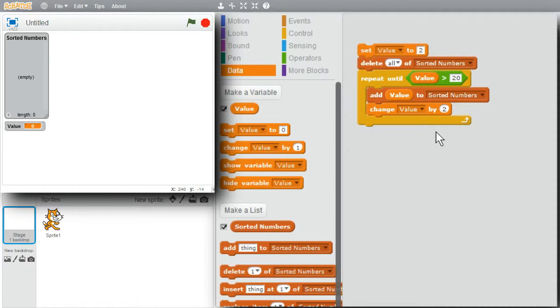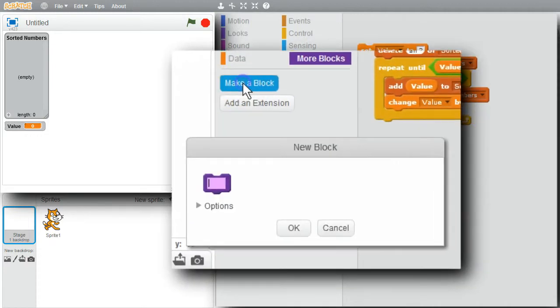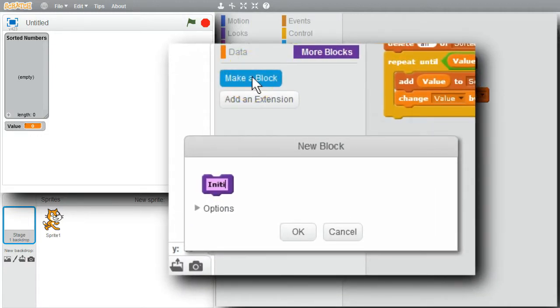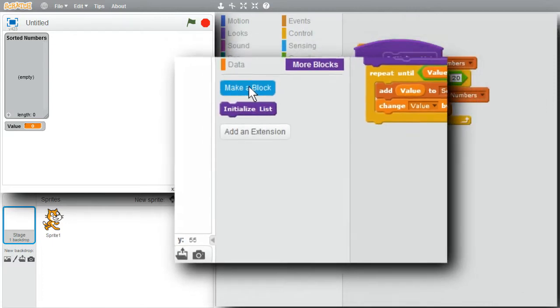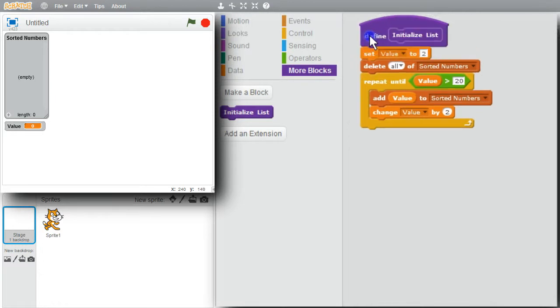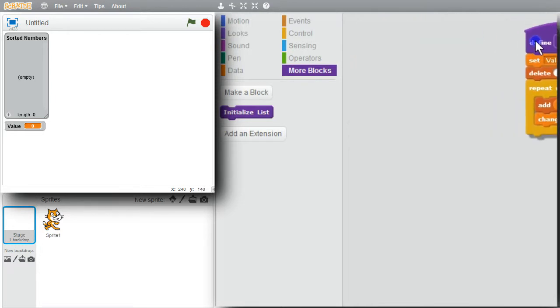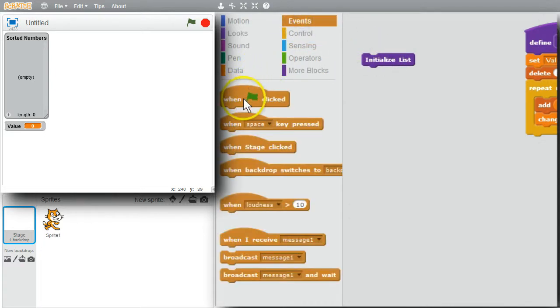I'll make this a procedure block to initialize the list. Make a block, initialize list. All right. I'll use this to initialize it. Move it over. Call the block when the green flag is clicked.